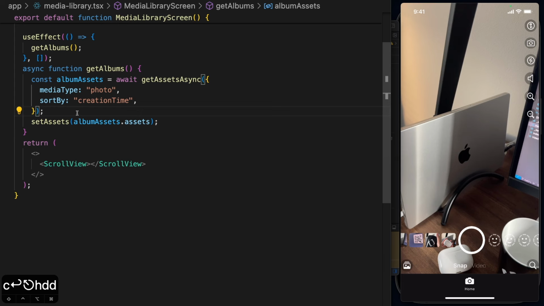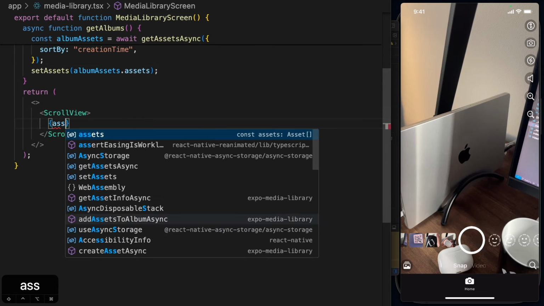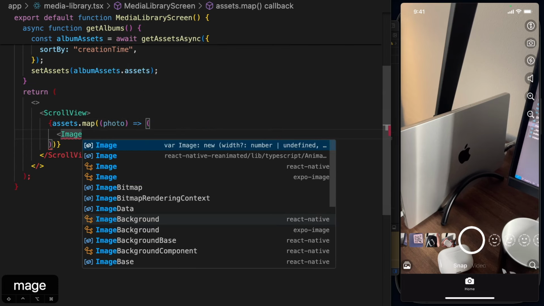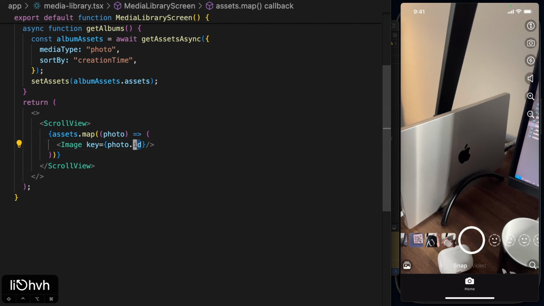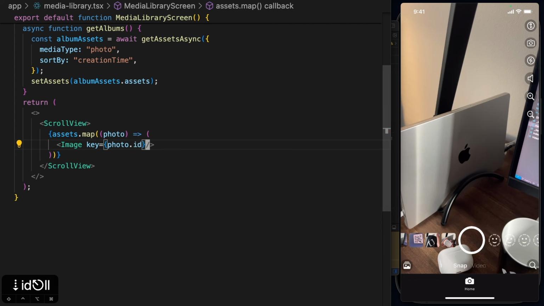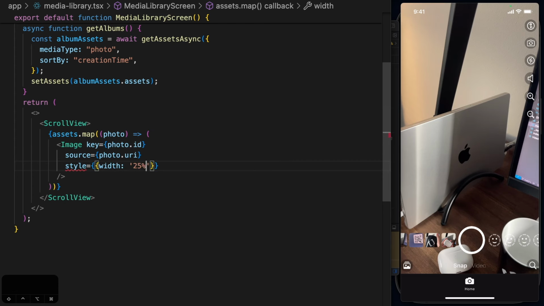Okay. All right, so down here I have this scroll view, and then I'll just say assets.map for each photo, and for each photo I want to return an image from Expo image. I'll pass a key, which is the photo ID. And also this is a good point to analyze the information that comes from each picture, like for example the album ID, duration, file name, height, URI, and things like that. Okay, so next I'll pass a source, which is the photo.uri, and then style. My style will be width of 25% of screen, and then height of 100.